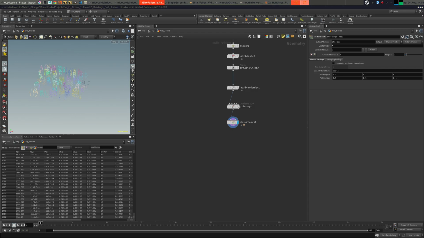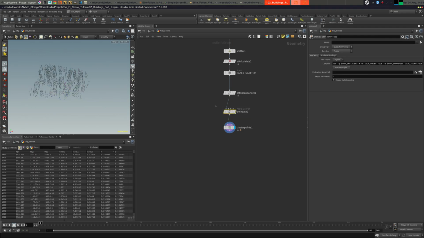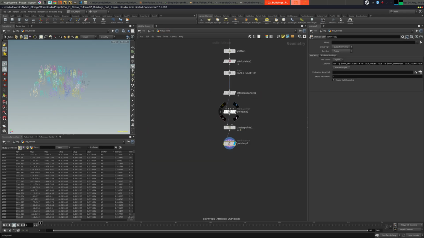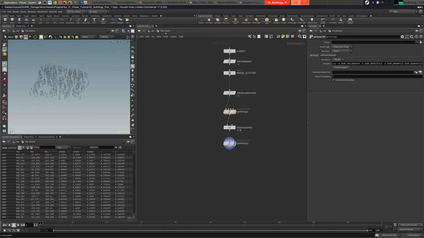And then I have one more point wrangle under. Some of these I may not be using. I'm just going to copy paste this. Actually, let's give this a good name. Let's say this one is scale randomize. This one is for bake bounds.